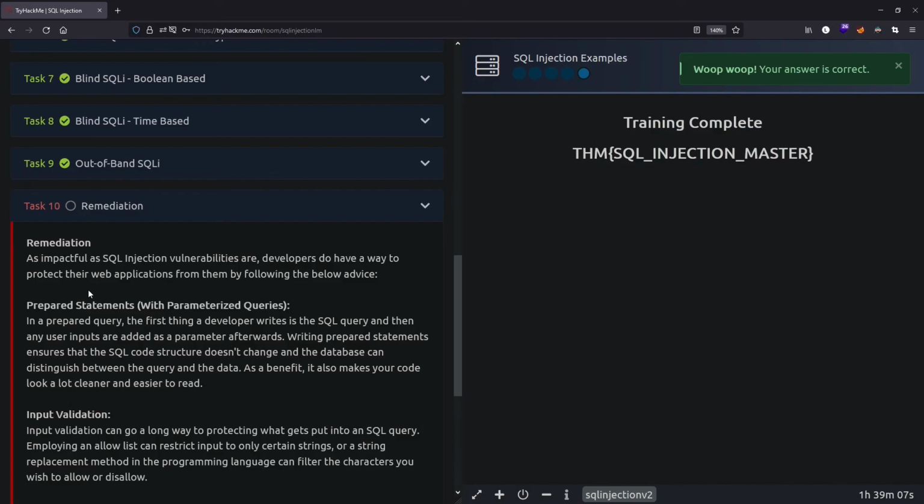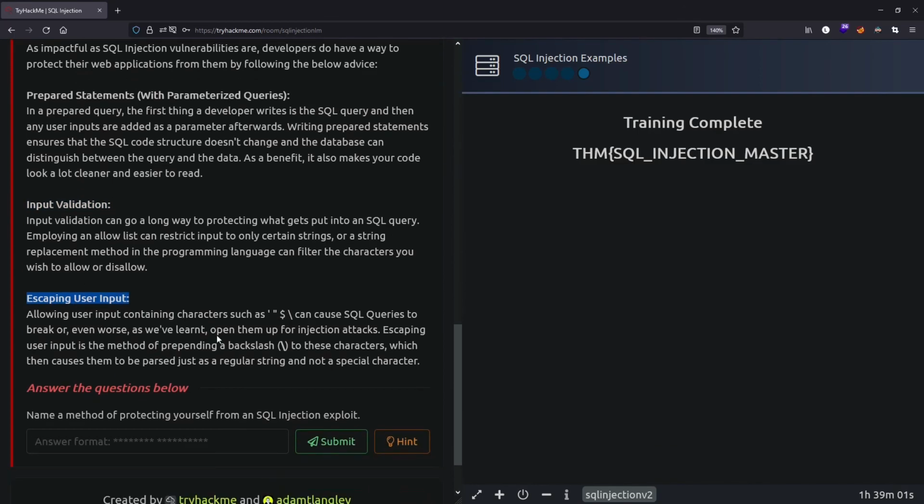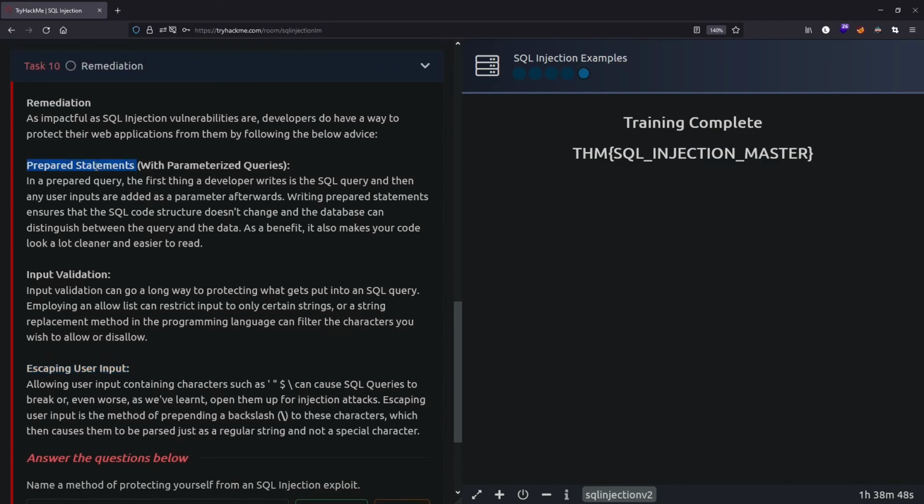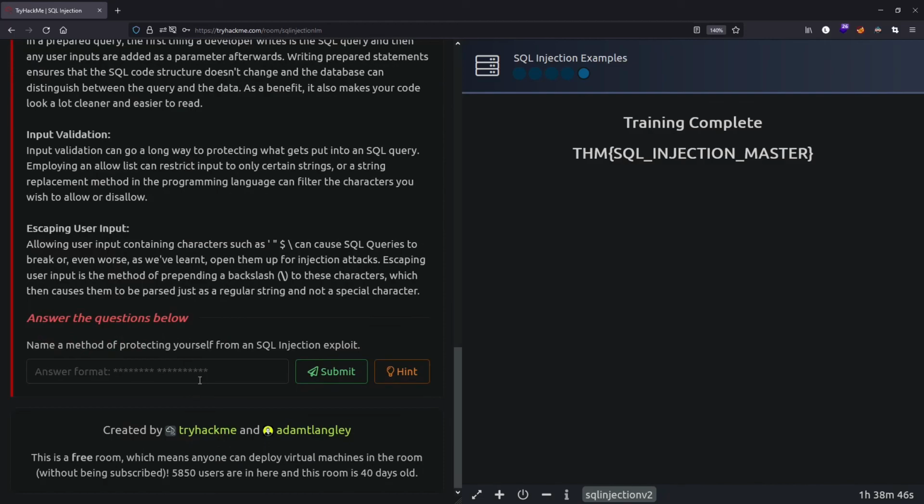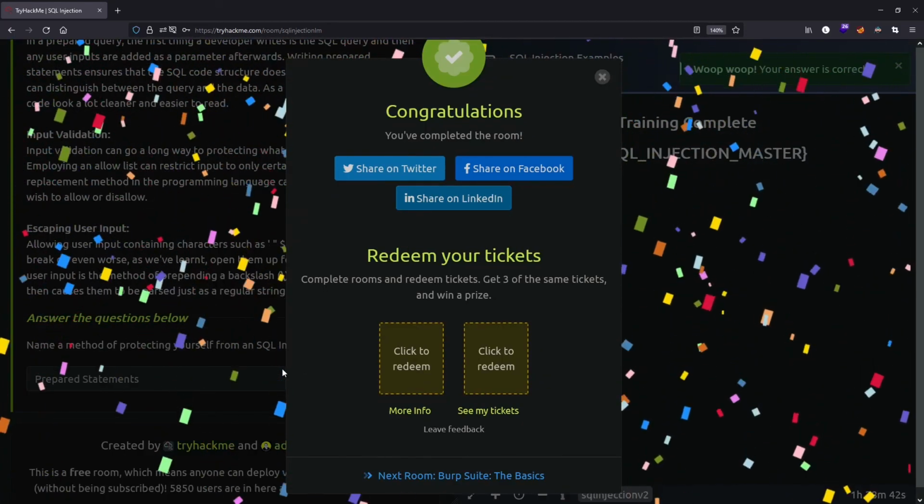We have the remediation tips here, that is input validation and escaping user input, that is also known as sanitization. So it says name a method for protecting yourself from SQL injection exploit. So I guess that's to prepare the statements. These are the most famous ones. And yeah, correct answer.